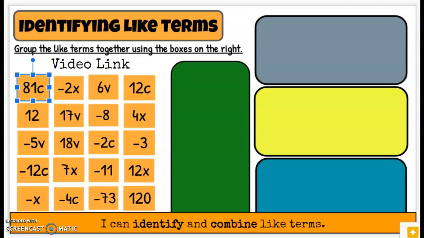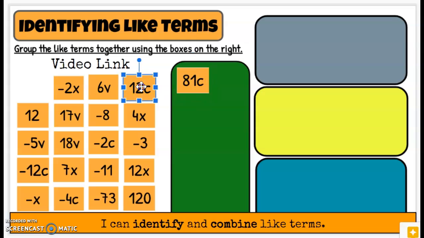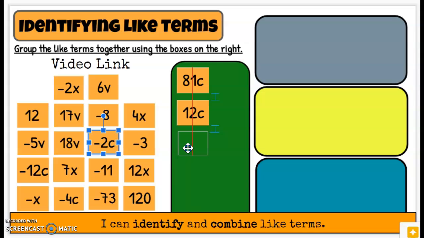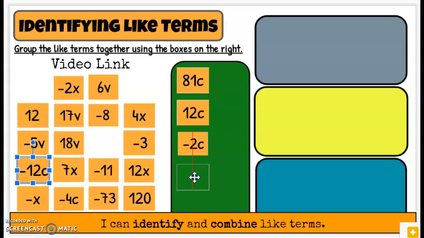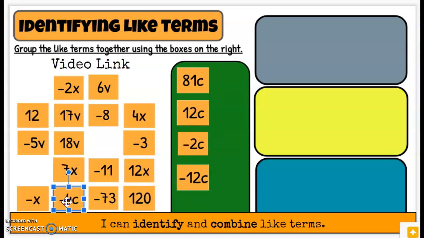So notice how before we had highlighted the like terms and kind of left them in their area on slide 11. Well, on this slide, you're going to actually click on it, drag it, and drop it. So that has 81C. Anything with a C, you're going to add over here, the variable with a C. It doesn't need to look too pretty. We just need to be able to see them. And I think that is about it.